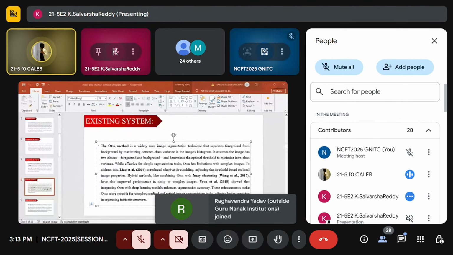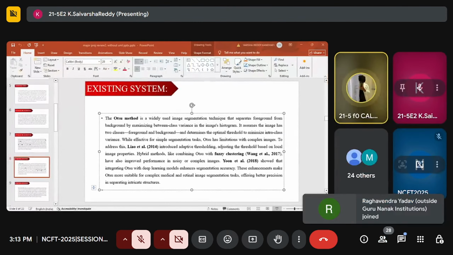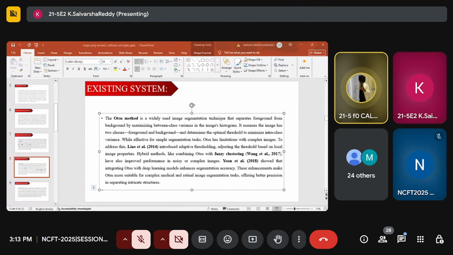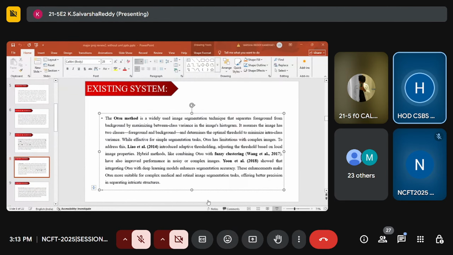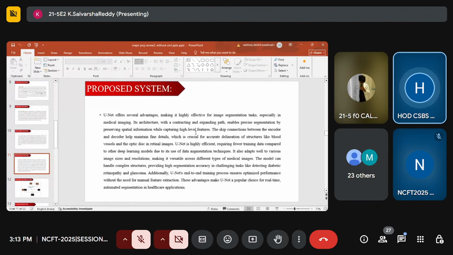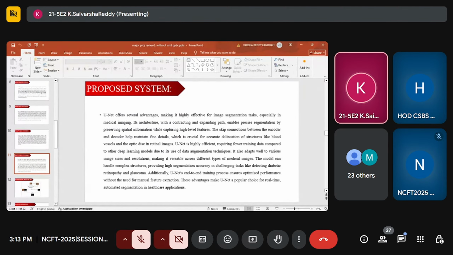Coming to the proposed system, U-Net is a highly effective convolutional neural network architecture designed for image segmentation tasks, widely used. The slide is not changing. The thing that you are saying is not matching what we are seeing on the screen. I request you to please check it once. Okay, sir.